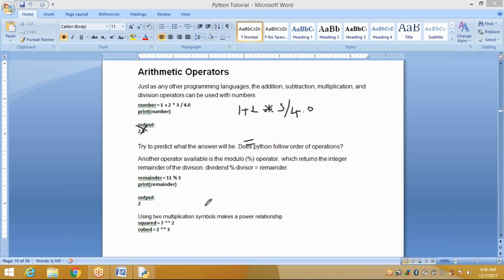How to calculate it? First division, the BODMAS rule: bracket, of, division, multiplication, addition and subtraction. Right? First we go to brackets. Is there any bracket here? No. Of? No. Division? Yes, we have a division: 3 by 4. So what is 3 by 4?